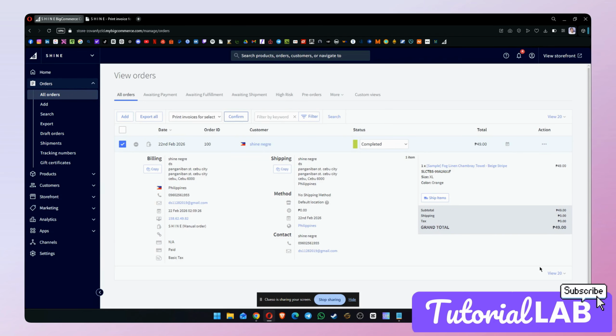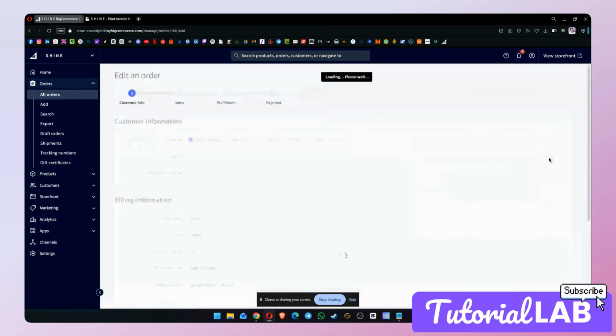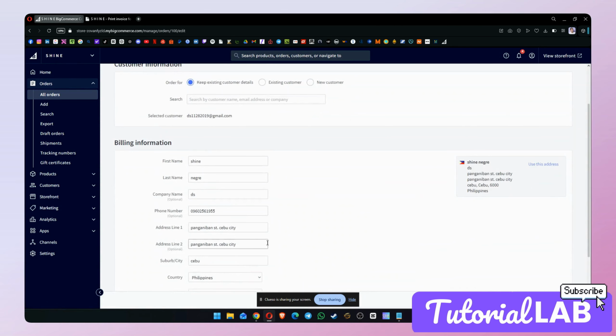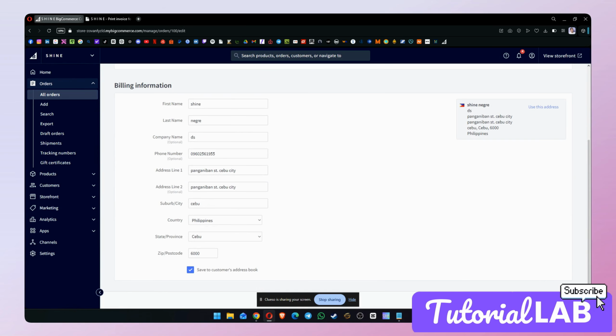We go to Orders and click this one. Then we can edit order. Here, we can edit the billing or invoice information. When we are done, we click Next.